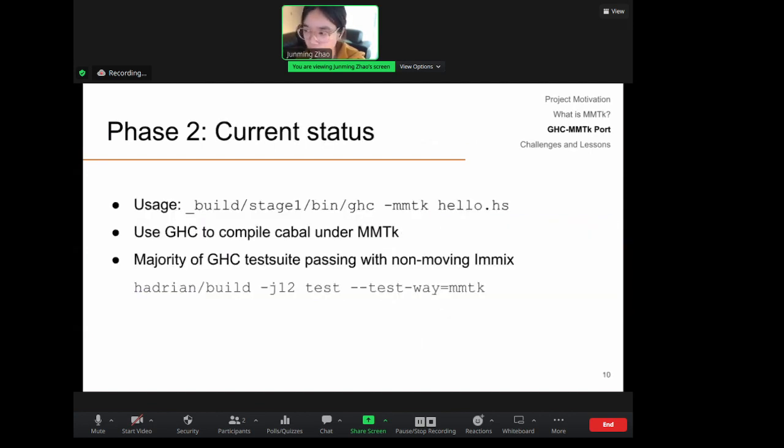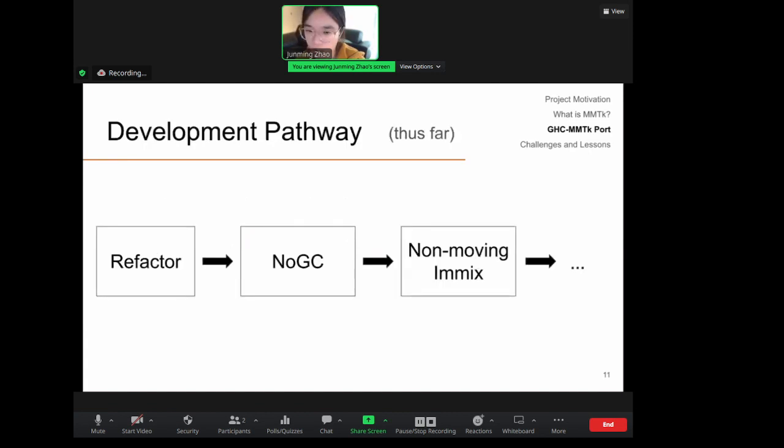For the result, currently we can compile standard Haskell files with the -mmtk flag. Our modification allows the user to choose between either MMTk or the GHC storage manager. We are able to use GHC to compile Cabal under MMTk, and we managed to run the GHC test suite under MMTk with majority of the tests passing. So to summarize, our development pathway thus far includes the refactoring phase, the NoGC phase, and the non-moving Immix phase.